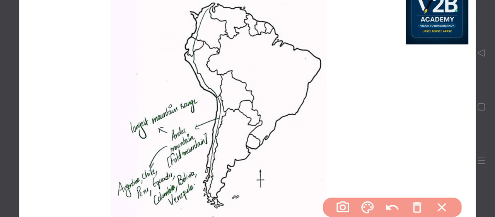About fold mountains and block mountains, you'll read in the geography part, in the content part. But this is only about maps, so I'm not telling you what fold mountains and block mountains are, and other conceptual things. So, the Andes mountain passes through many countries.